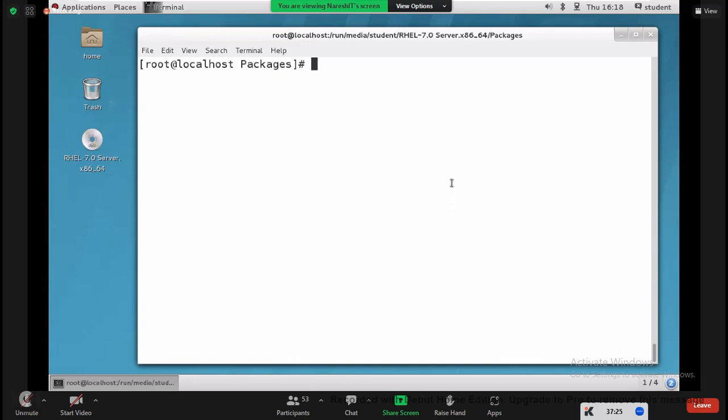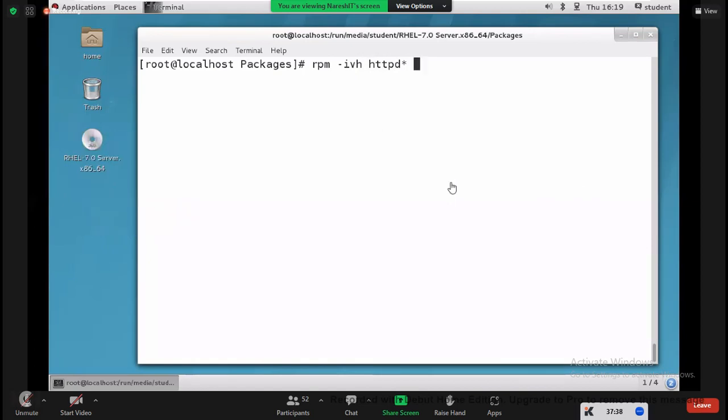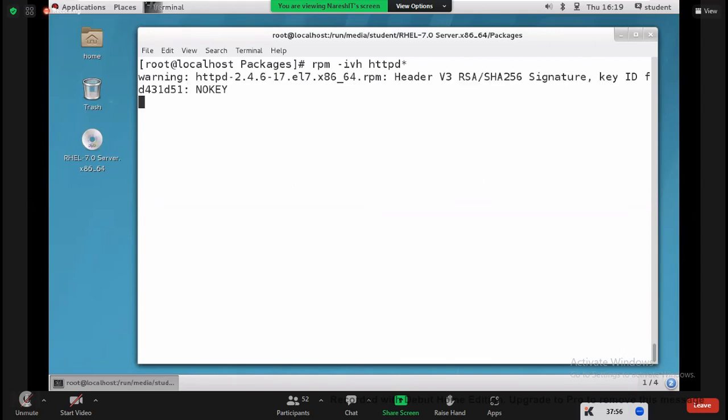Let's see here. rpm -ivh httpd*, which means we are trying to install all the httpd related packages with RPM. Star represents all; technically we call it a wildcard character. I think in the very initial days we discussed those old things, right? Then hit enter. See what happens.